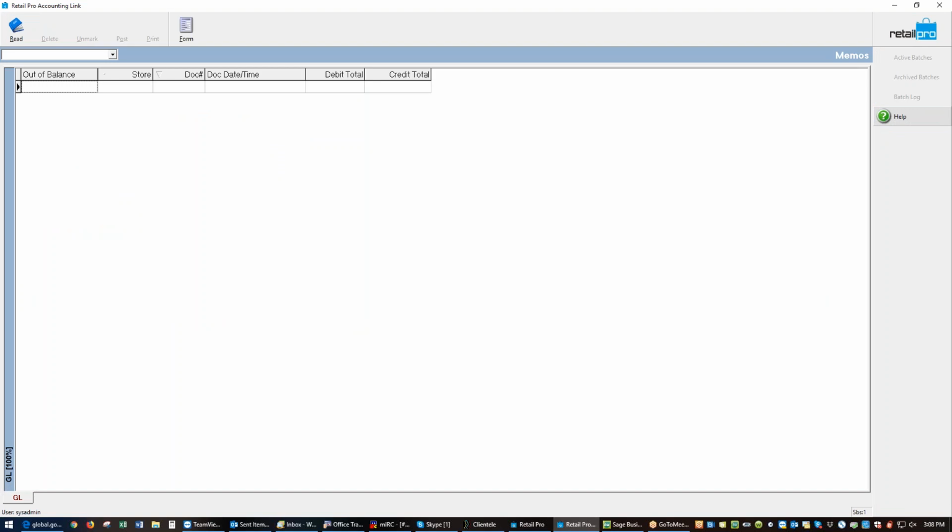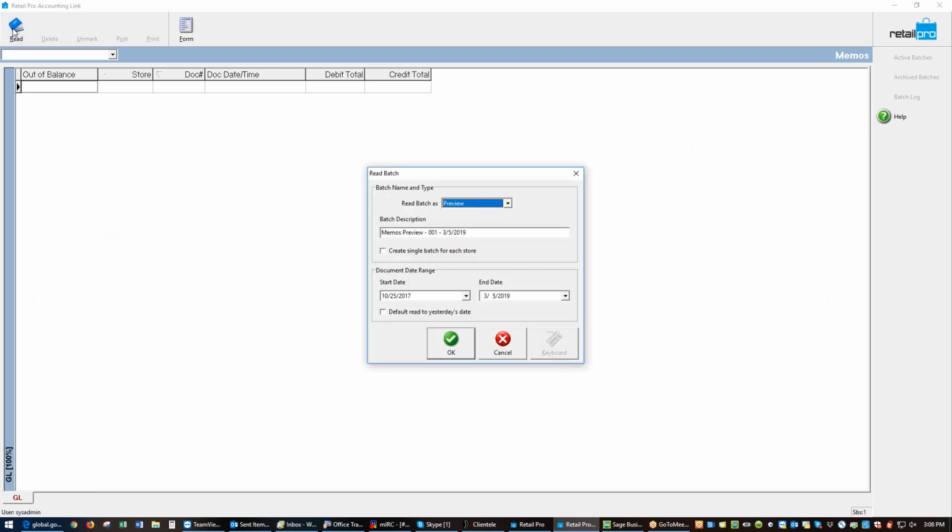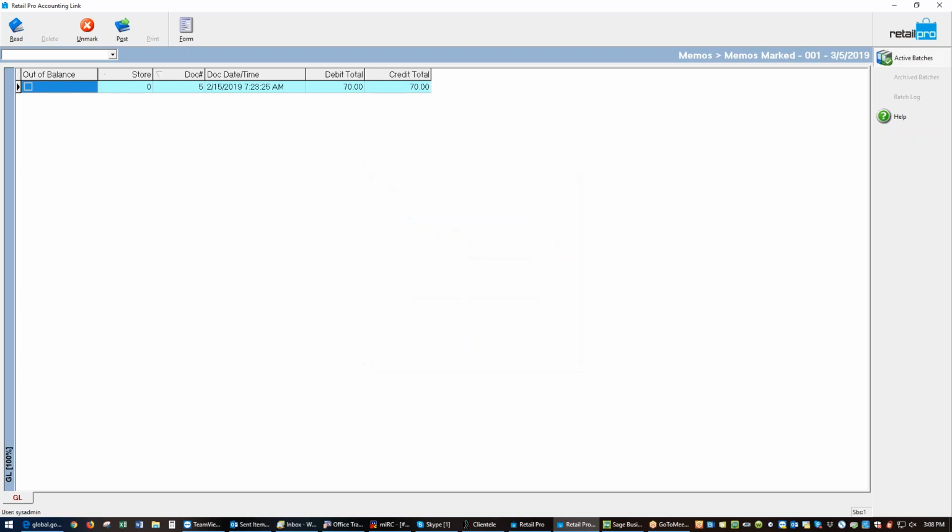Memos, we can also see if we had any adjustments that didn't involve a receipt, a voucher, or a slip. We read those, and again, we choose marked. We choose the date range that we want to read for, what date we want to end reading. We say okay, and I did find an adjustment memo for $70 that occurred on February 15th.